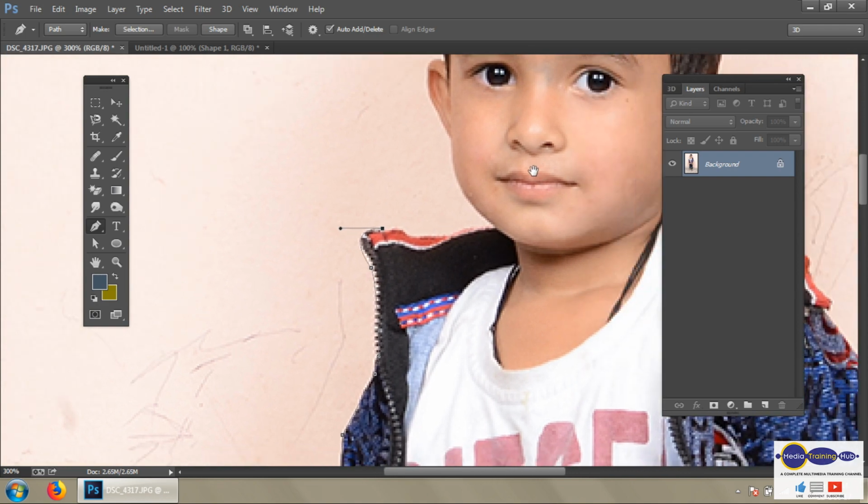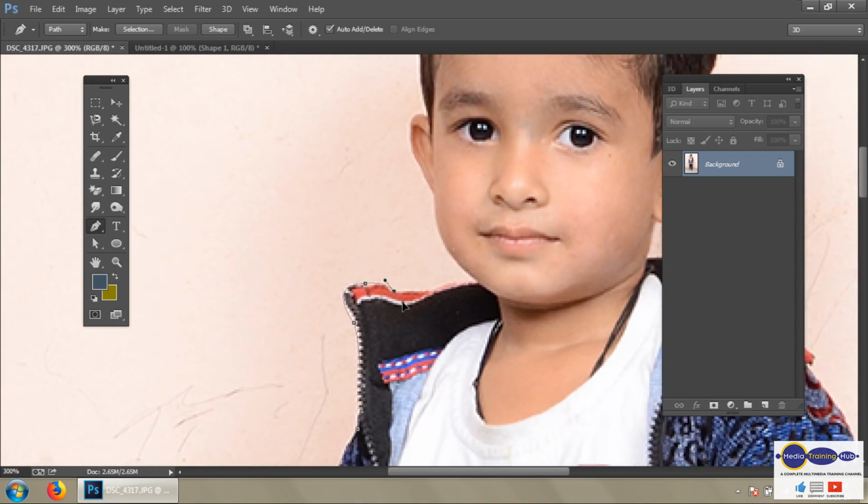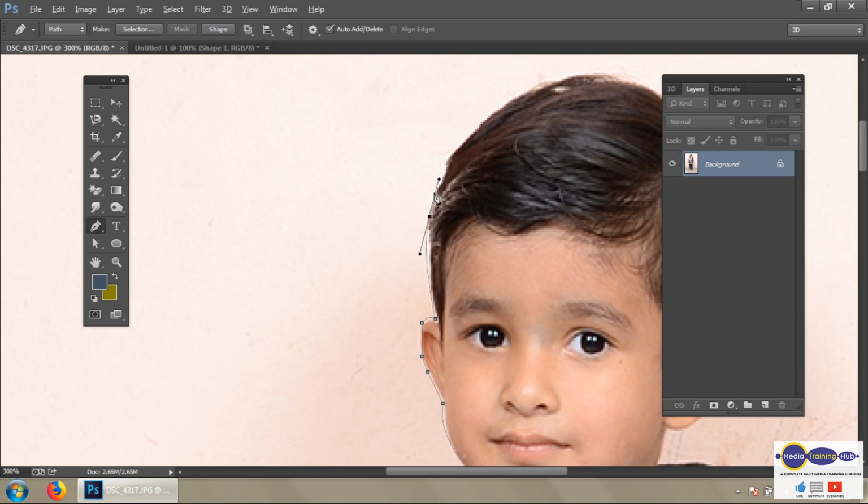And next one, while you are making the selection and moving the image, you just select the space key, then you get the hand tool, then you are able to move the image. Whatever tool you are using, if you press just the space key, then you will get the hand.